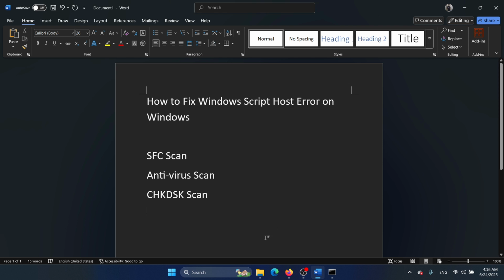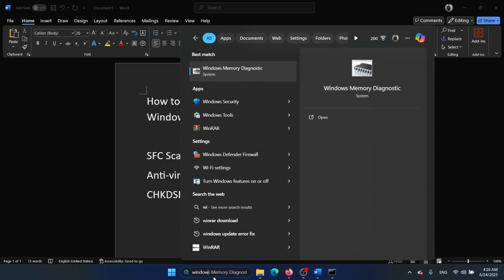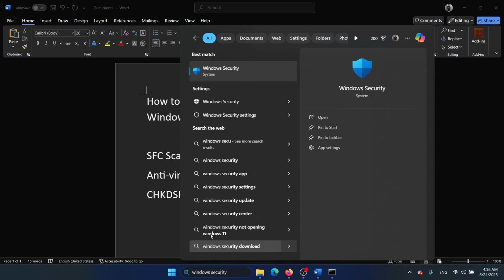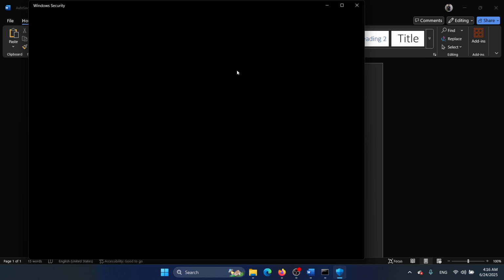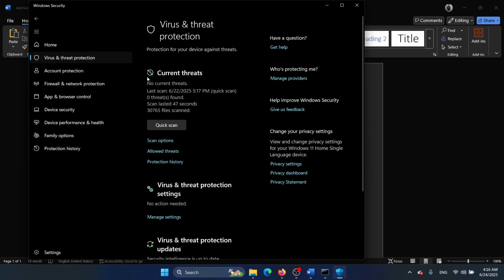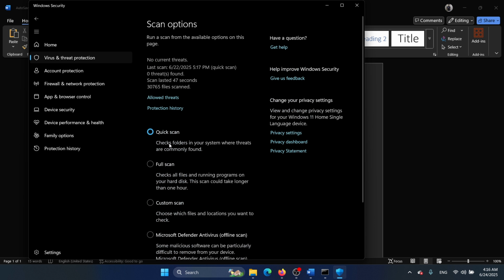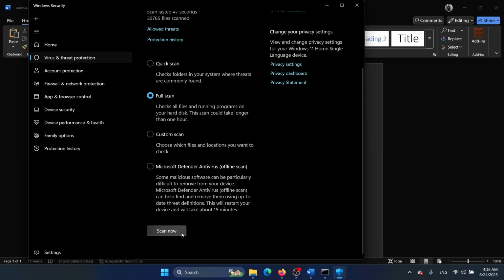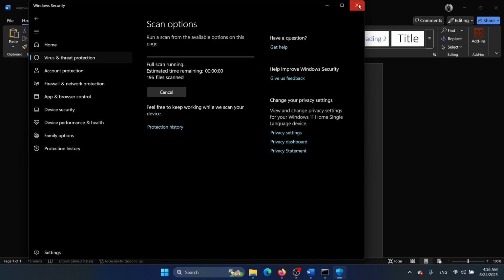The next solution is an antivirus scan. So search for Windows Security in the Windows search bar. Open Windows Security. Now go to Virus and Threat Protection. Click on Scan options in the right pane. Select Full Scan. Click on Scan Now.